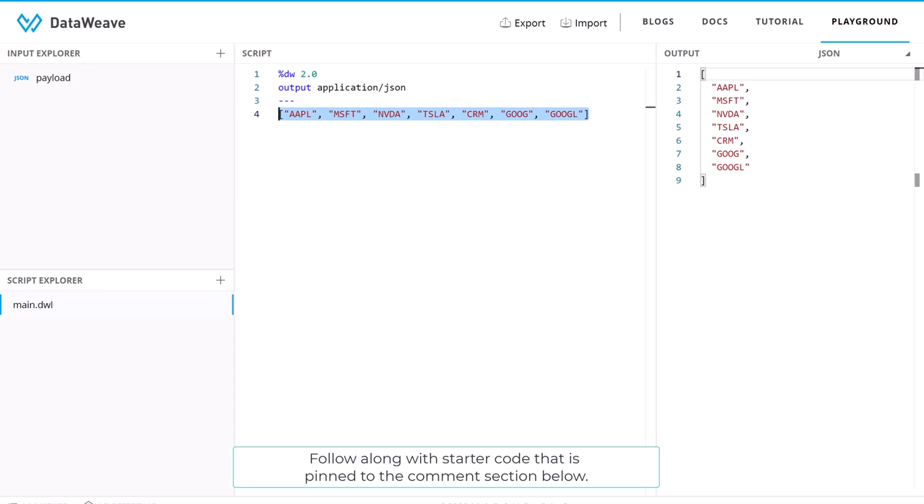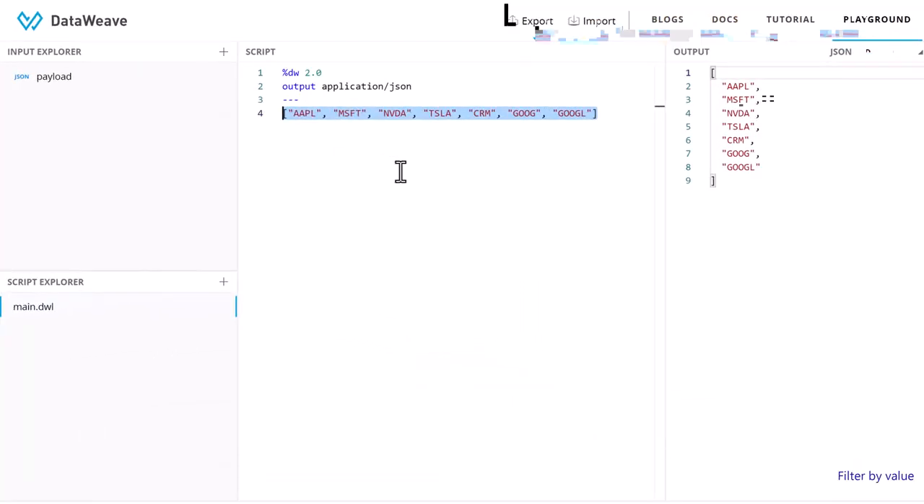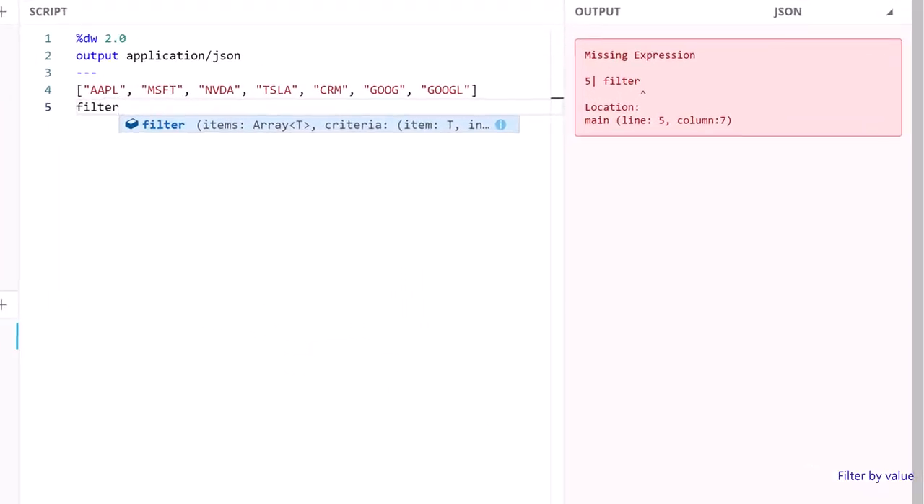Before we begin, let's look at our data. In the script section on line 4, you'll see ticker symbols. There's an array of ticker symbols that represent our favorite tech companies. Now let's write our first expression. To do this, we'll start with filter. So our first parameter is going to be array.